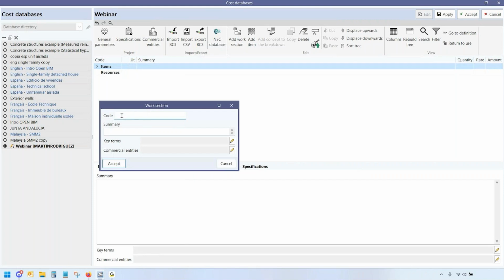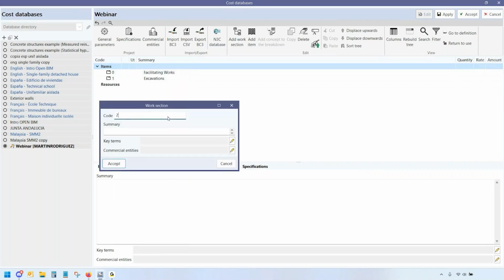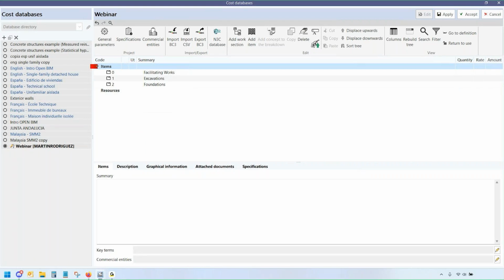Excuse me. Another one would be the code first and the description later. And we may see that. Add work section 2, maybe foundations. The most usual way of generating these kind of databases in the Spanish-speaking world, in a lot of parts of the planet, is to generate a work section structure that is consistent with the chronology, with the timing of the phases that take place in the construction project.